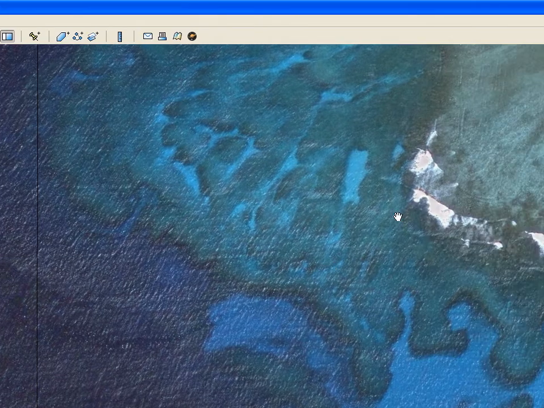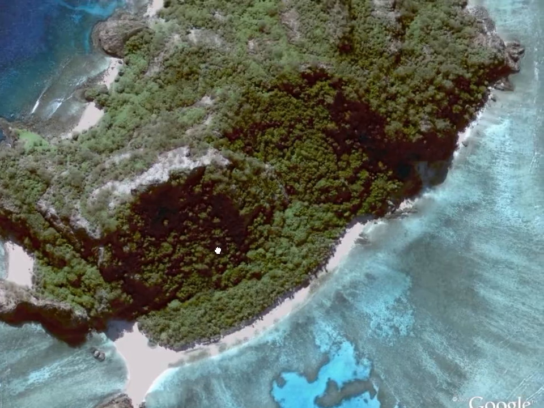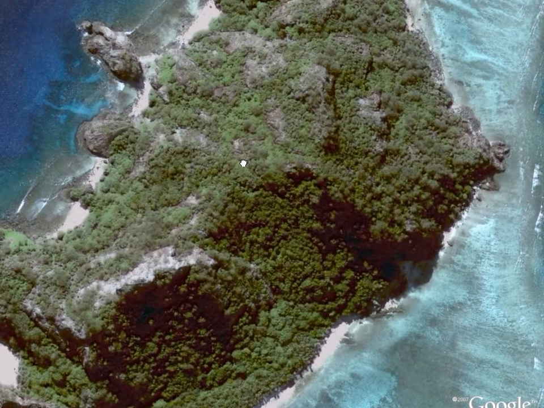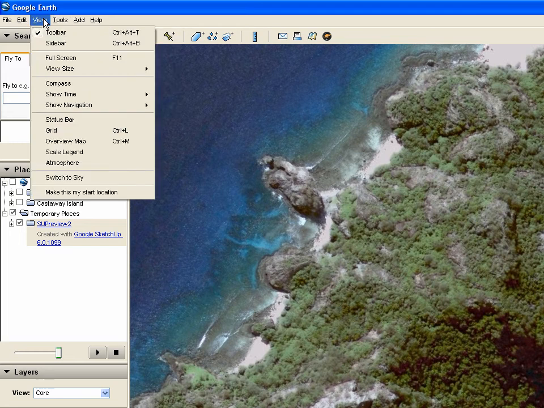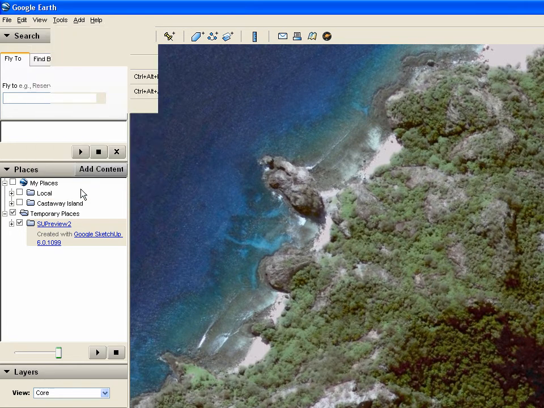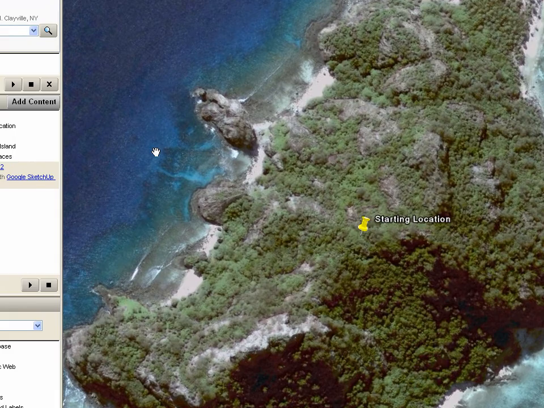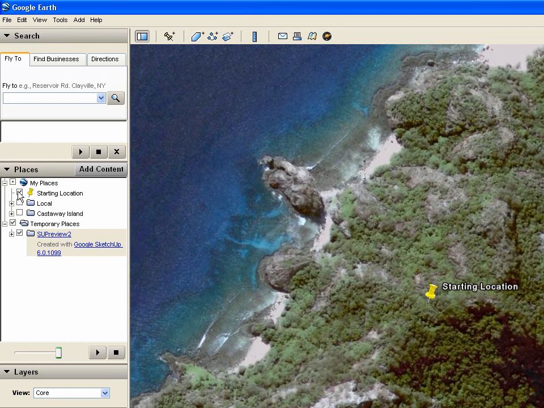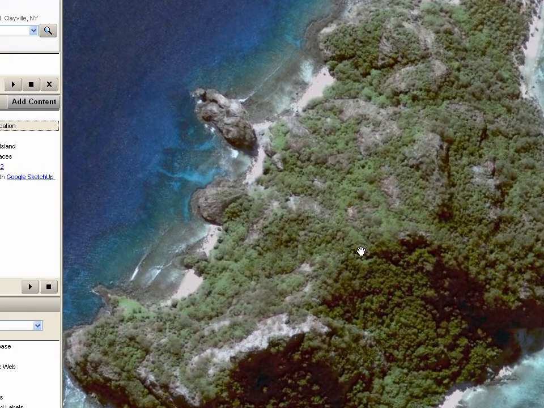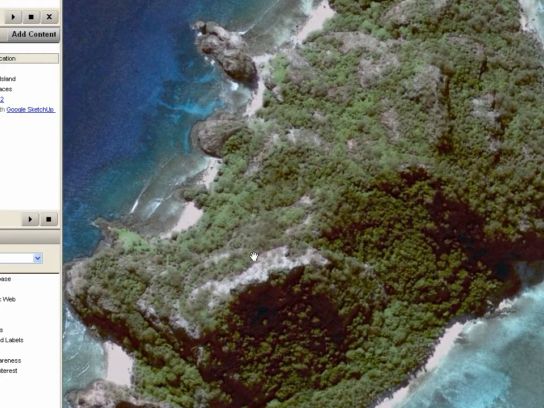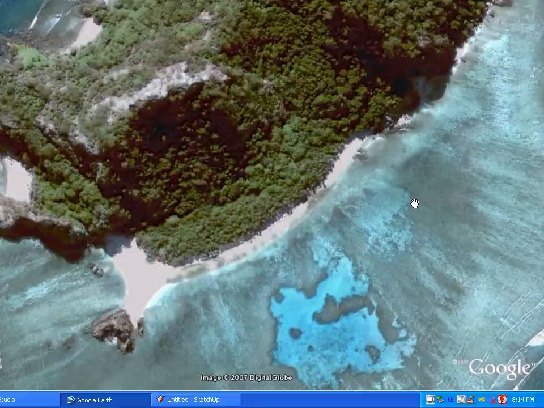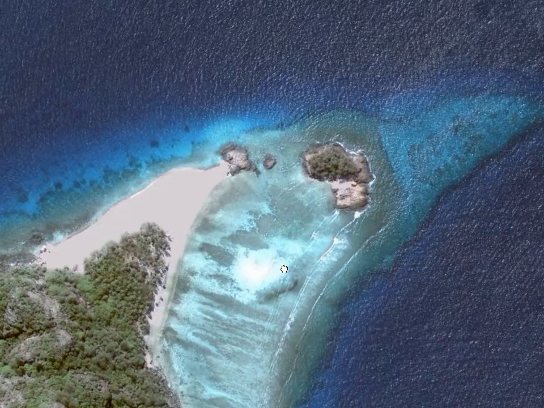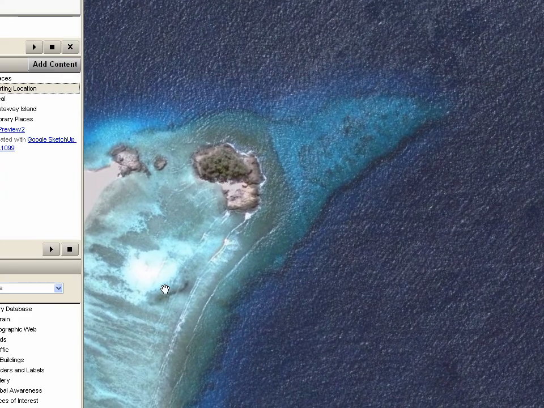Now before you zoom out, you want to center on the island and go to Tools. Actually, sorry, go to View. Make this my start location. So put this little place mark here, which you can hide by clicking off the check mark. And what this will do is the next time you launch Google Earth, it'll automatically reset to this view. So if you accidentally capture some images that have the Google logo in them, or you need to capture another image from the exact same elevation, you're already set.